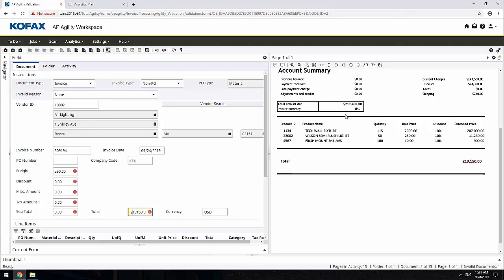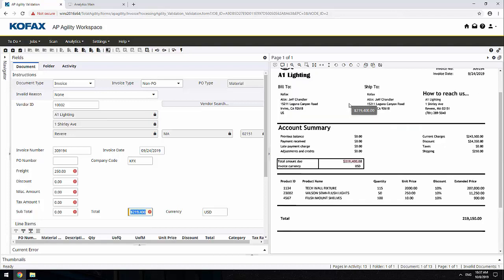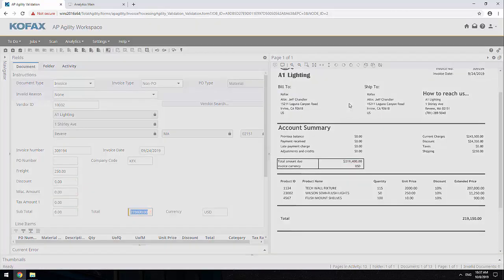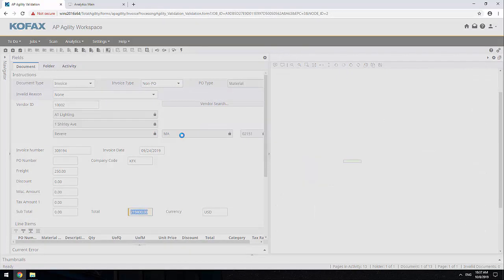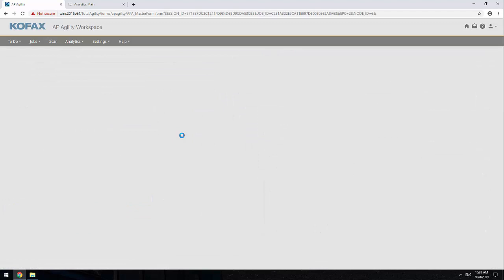When a field does require human touch, the user can select data that's on the invoice, and in the meantime, AP Agility is learning for future automation using our online learning capabilities.